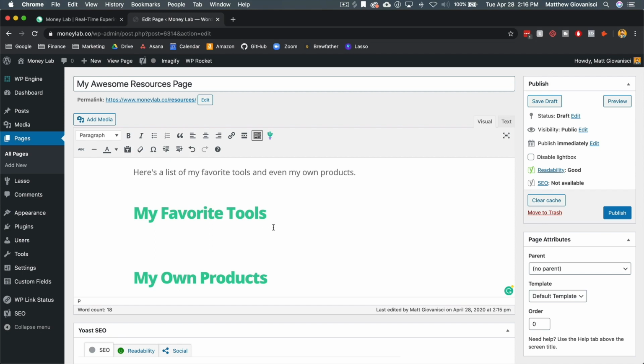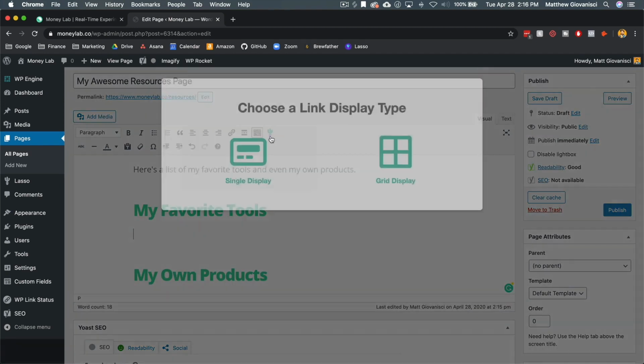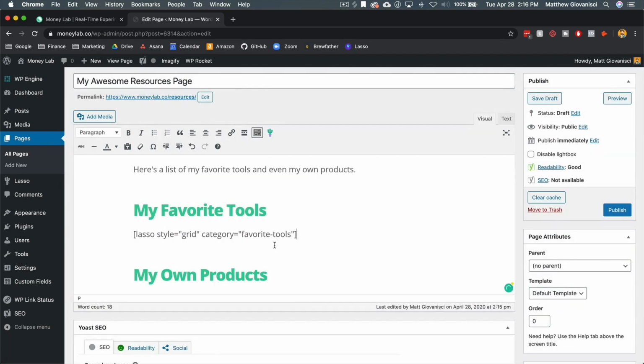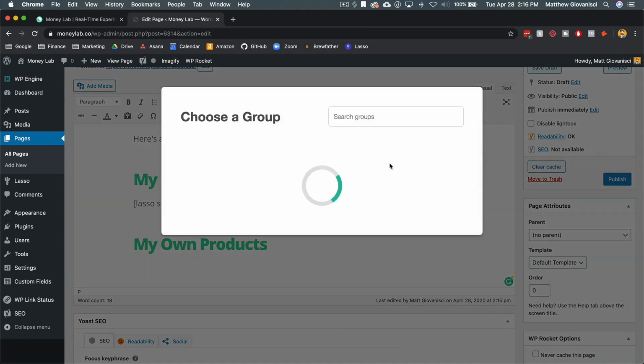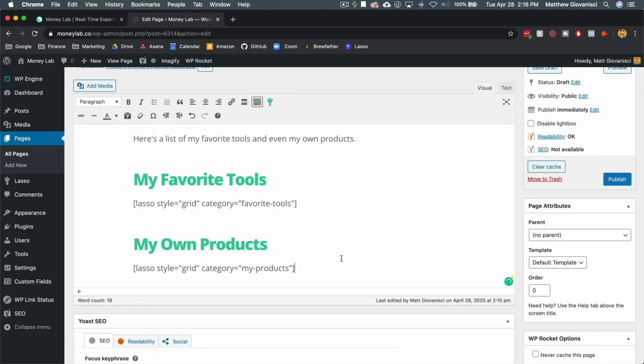Now I want to create the grid of my products. So I'm going to click the Lasso button. If you're not using the classic editor like I am and you're using Gutenberg, we have Gutenberg support, or you can just copy and paste stuff, and I can show you how to do that as well. So let's add the grid, and let's choose my favorite tools, which is what this is going to be. Then let's create another one, and let's do grid display, and we're going to do my products. So that should create everything that we want.